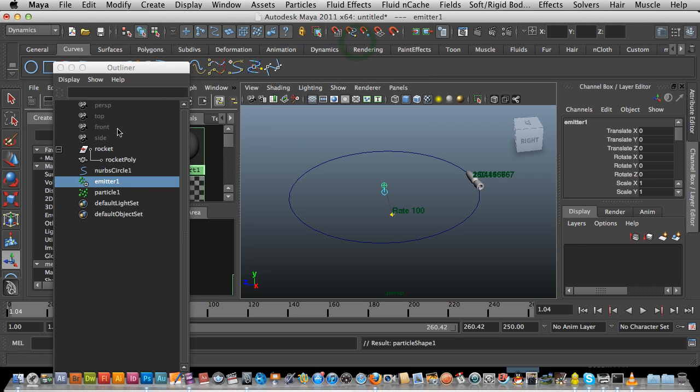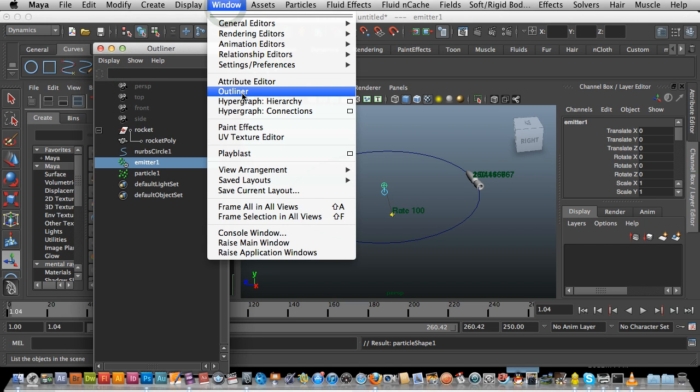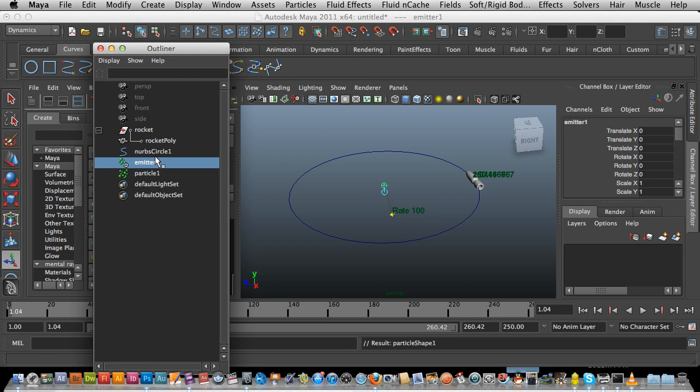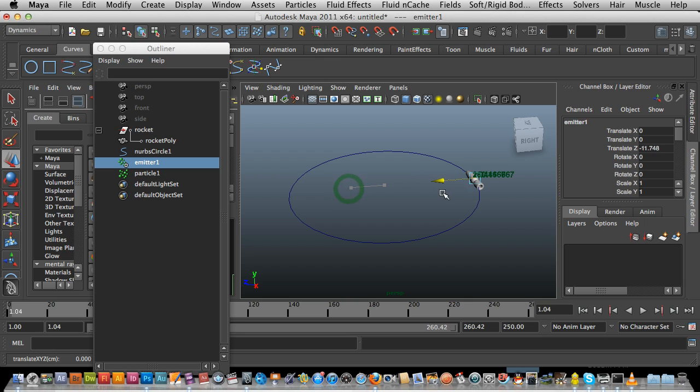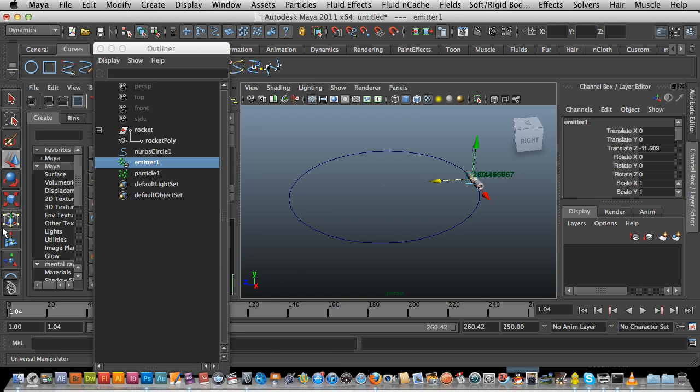All right. Now I've also got my outliner up here. That's going to be pretty important. So I've got to go to my window outliner if I don't already have it up. All right. Now, what I should do is move this over to my model. I should just get into a full view before I do this.